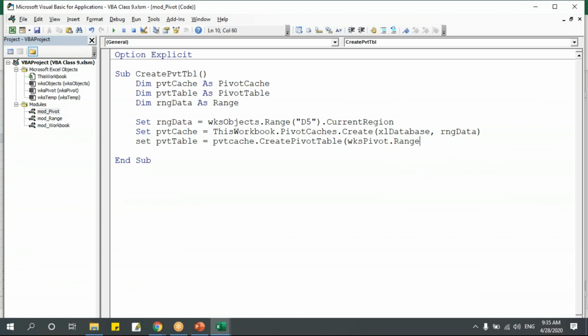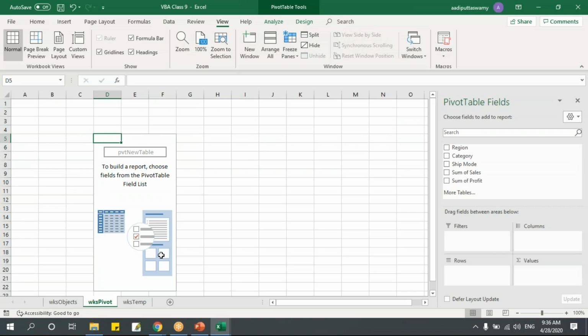Say wksPivot.Range("D5"), comma, it asks for a TableName, that is a name for the pivot table I'm creating. I'll say PVTNewTable. It's just a name I've given. Let me run this. If I just execute this, see a pivot table got created. Can you see that pivot new table?